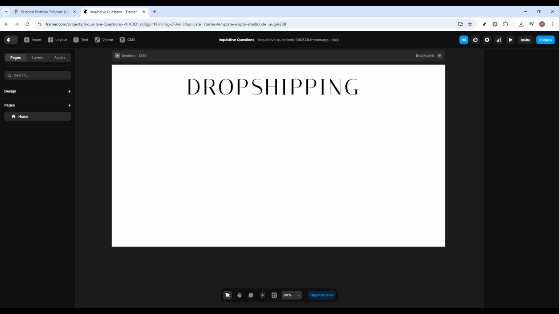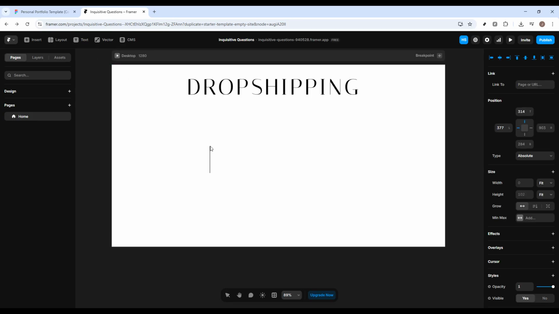Inside your Framer project, you're going to add a text button. You can label it something simple like Buy Now, Shop Now, or View Product. Keep it short and clear so visitors immediately understand what happens when they click it. After you place the button on the page, click to select it. This is important because the next step happens in the right side settings panel.